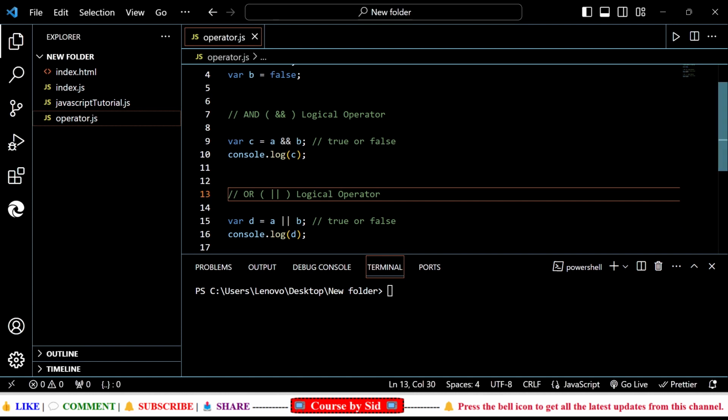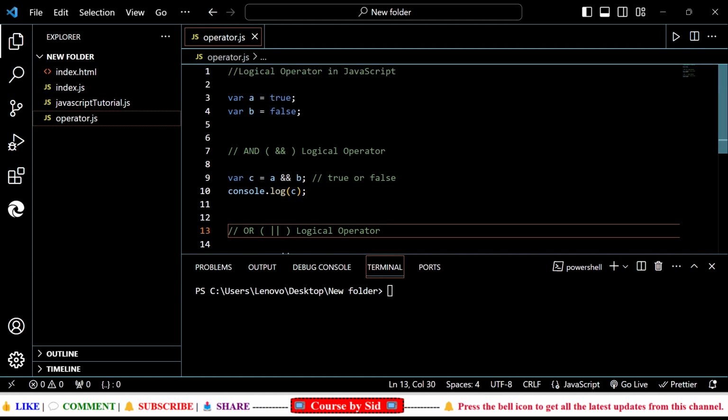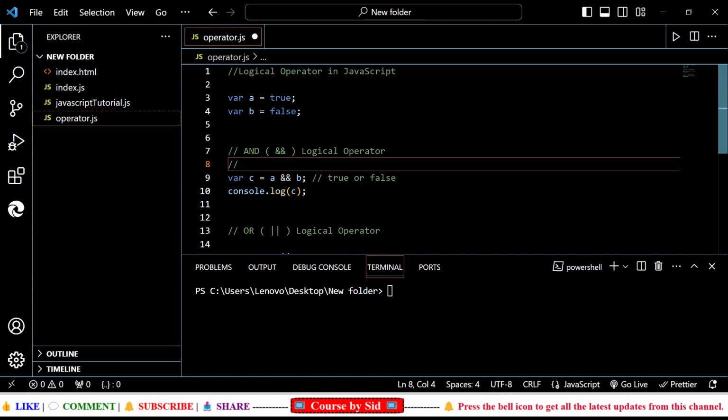Now when we are talking about the AND operator, let me show you the conditions first. If both operands are true, then the result is true, else it is false.